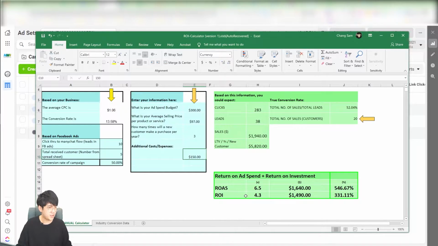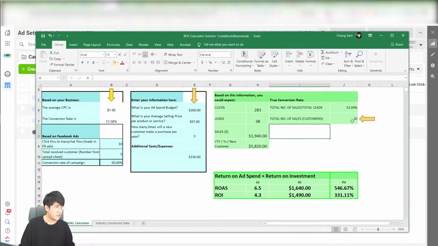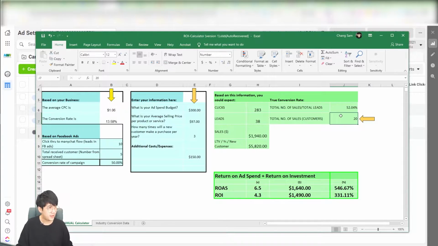You can right away understand the ROI, return on investment. The other thing you want to understand how to change is the total number of sales. This varies from business to business, and you want this as high as possible because this is the true conversion rate. The things you want to change are all those with arrows pointed. Change it here. Don't change anything here because it's automatically generated.